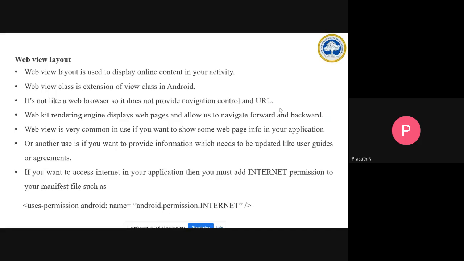Just now we saw the web view. What is meant by web view? For the web view, if you look at the last one or two points, if you want to have internet permission, you can also add permission to the web view: uses-permission android:name equal to android.permission.INTERNET. For the particular web view, if you want internet connectivity, you can add the internet permission to the existing web view design layout itself.